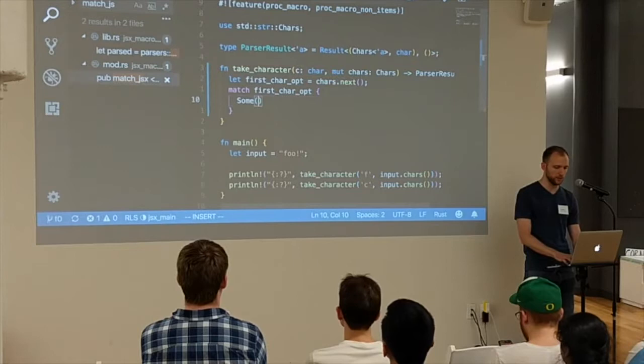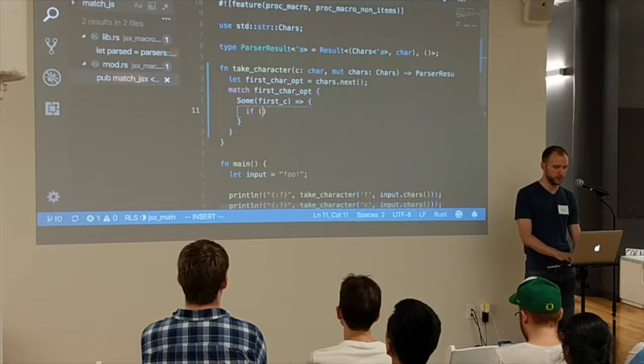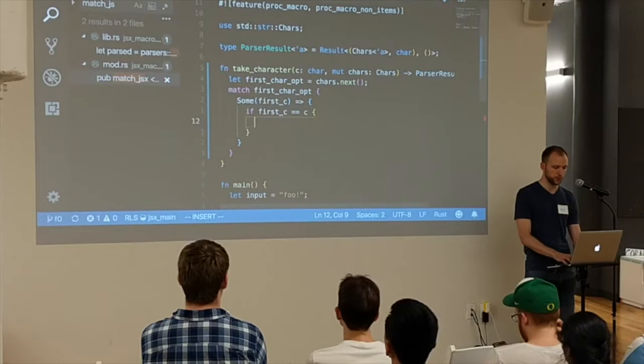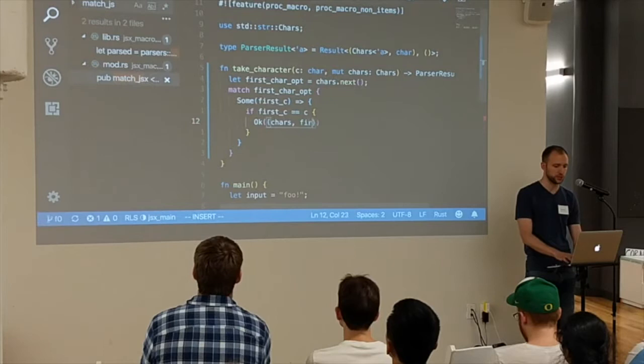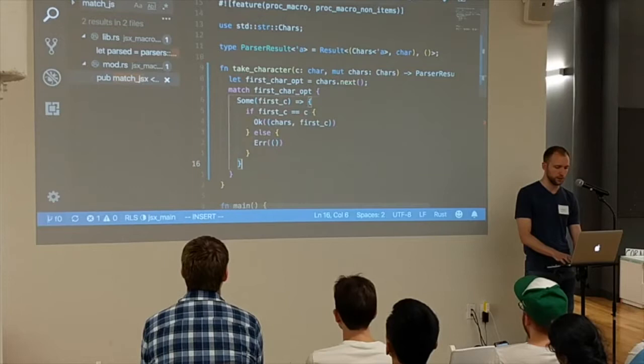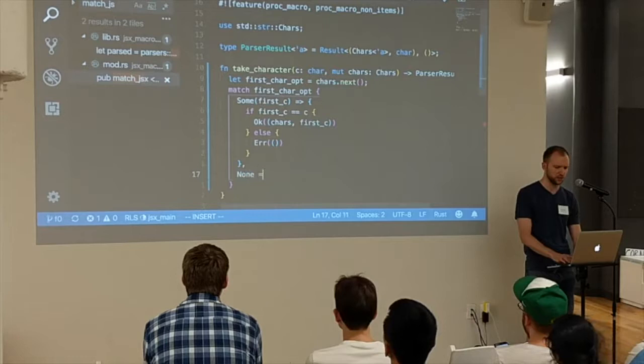And if it's some, we're going to have a character there. And then something like: if the first character is equal to C, we want to return Ok. The remaining values, which are now in pars, pars.next is a method that mutates it, along with C or first C, doesn't really matter. And otherwise, we return an error. And in the None case, we also just want to return an error.